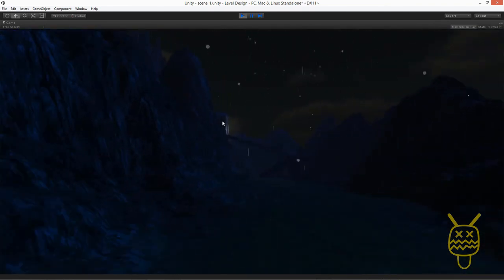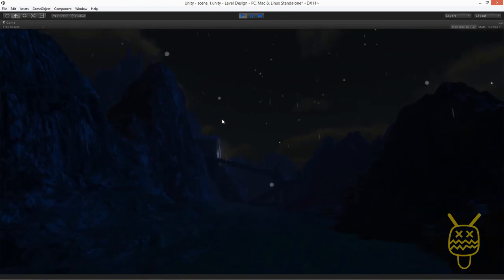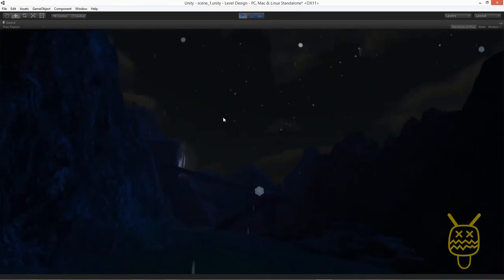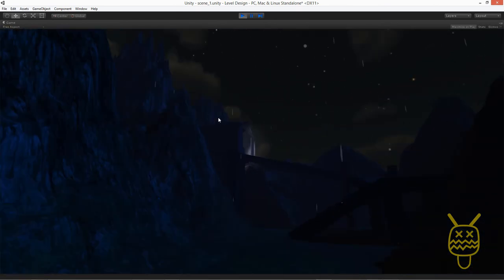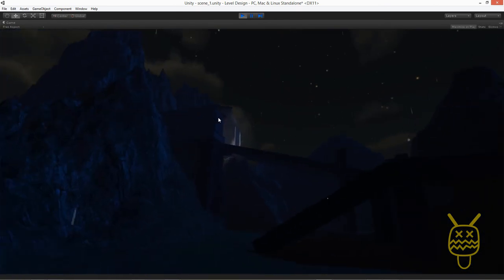So the one thing that might help out is the skybox, if we had maybe more of a darker story. So that looks good. It makes us feel like we should go up there.